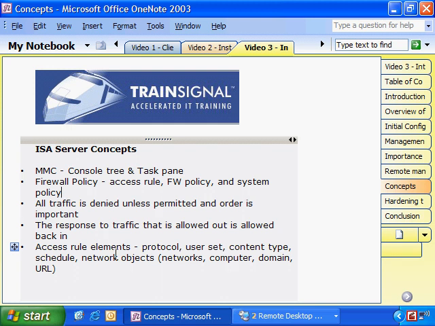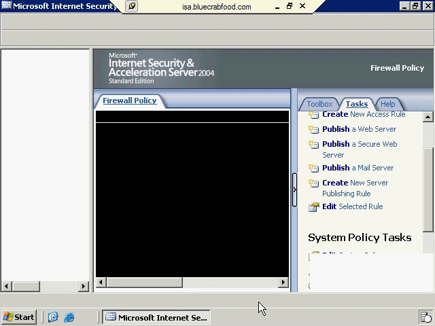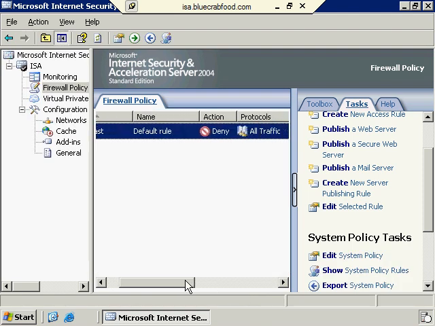Okay, access rule elements. The elements of an access rule under a firewall policy are protocol, user set, content type, schedule, network objects like networks, computers, domain, or URLs. So let's look over here in ISA. So even with the default rule here, you have an action to either allow or deny something. You have protocols. So protocols might be like HTTP, FTP, SMTP. You have from and to.